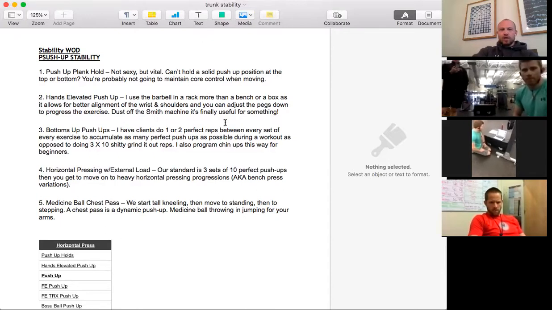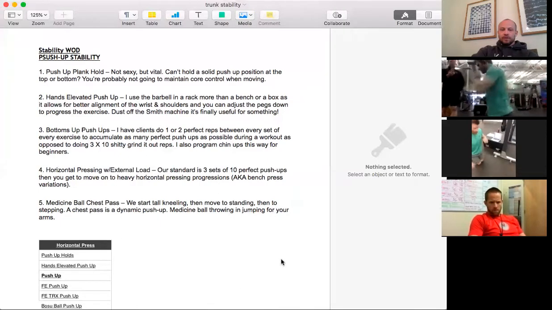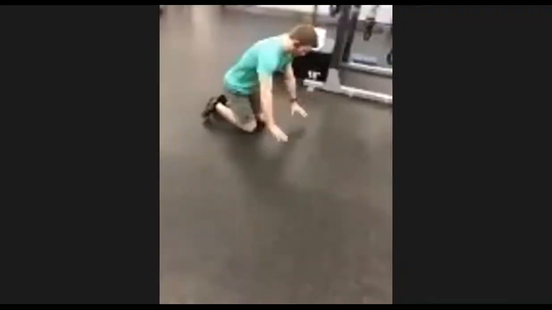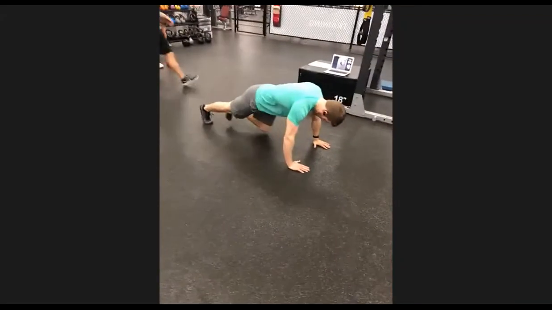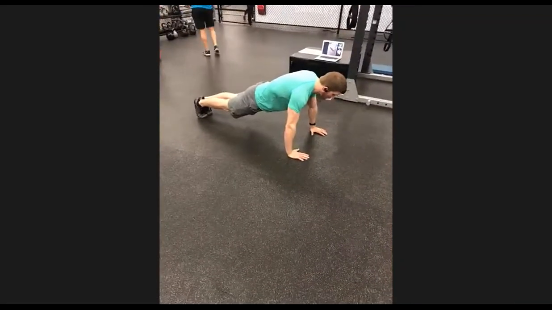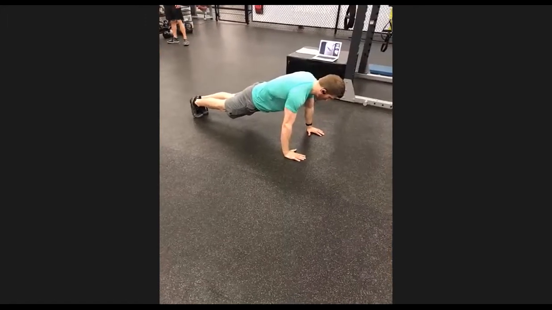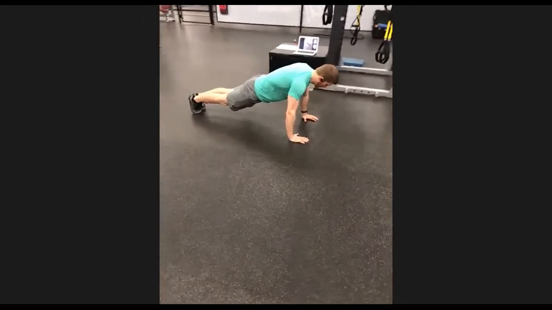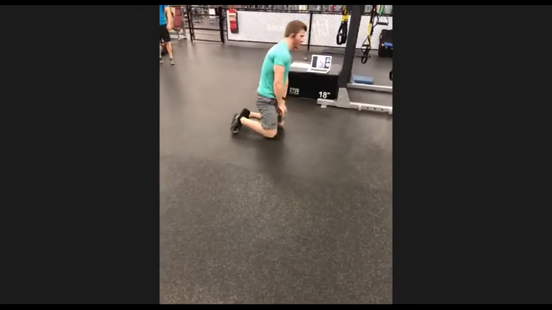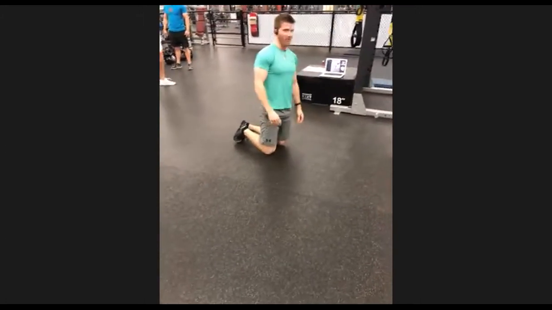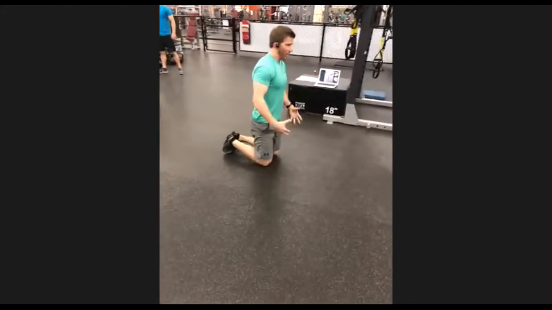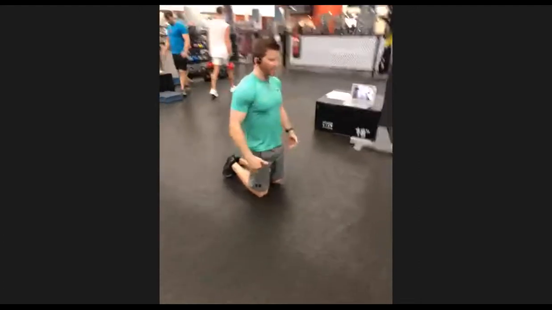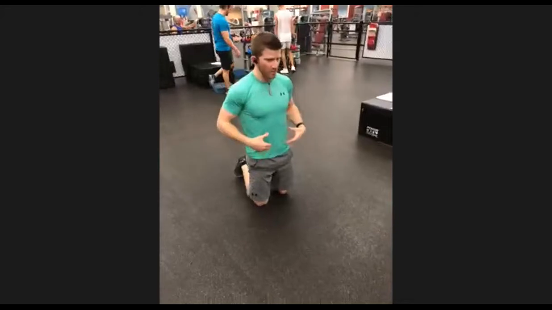So first one, push up, plank, hold. Just one second here. There we go. So push up, plank, hold. Go ahead and walk us through it, Layne. Okay, so biggest thing here, I love what Brendan put on here, not sexy, but extremely vital, right? We got to first be able to maintain integrity in that push-up position plank, right?